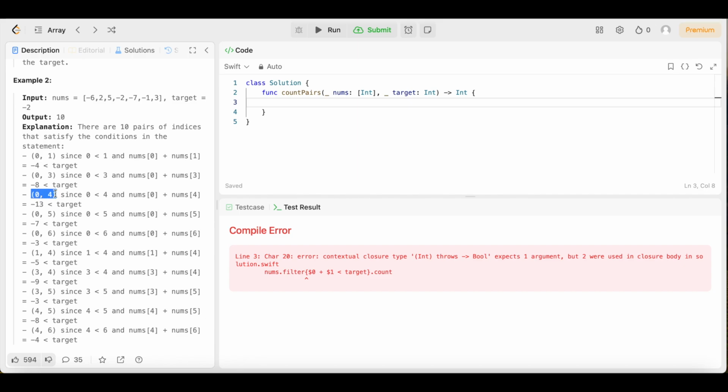Then we have indices 0 and 4. So we have -6, and then we have 1, 2, 3, 4. So -6 plus -7, that's going to give us -13, and that's less than -2. Then we have indices 0 and 5. So we have -6, then we have 1, 2, 3, 4, 5. -6 plus -1 is going to give us -7. -7 is less than -2.